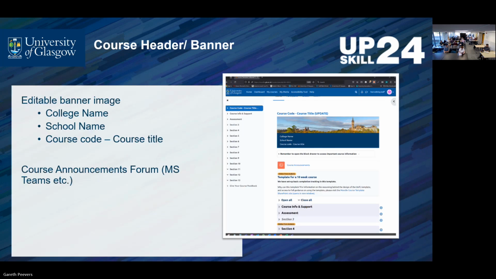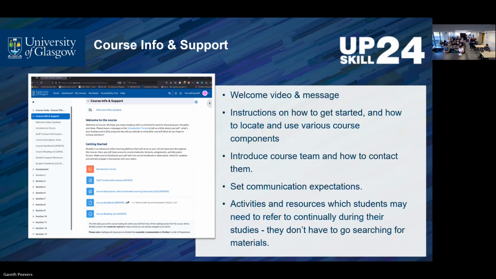Okay, so I'm just going to go through these quickly, just to give you an idea of what's in each section. So like I said, the course header banner comes with an editable banner. Then we have the course info and support. So when staff use the wizard to get the template, it comes populated with examples of what we say should be included there for good practice. And staff can take those and edit those for their own purposes.